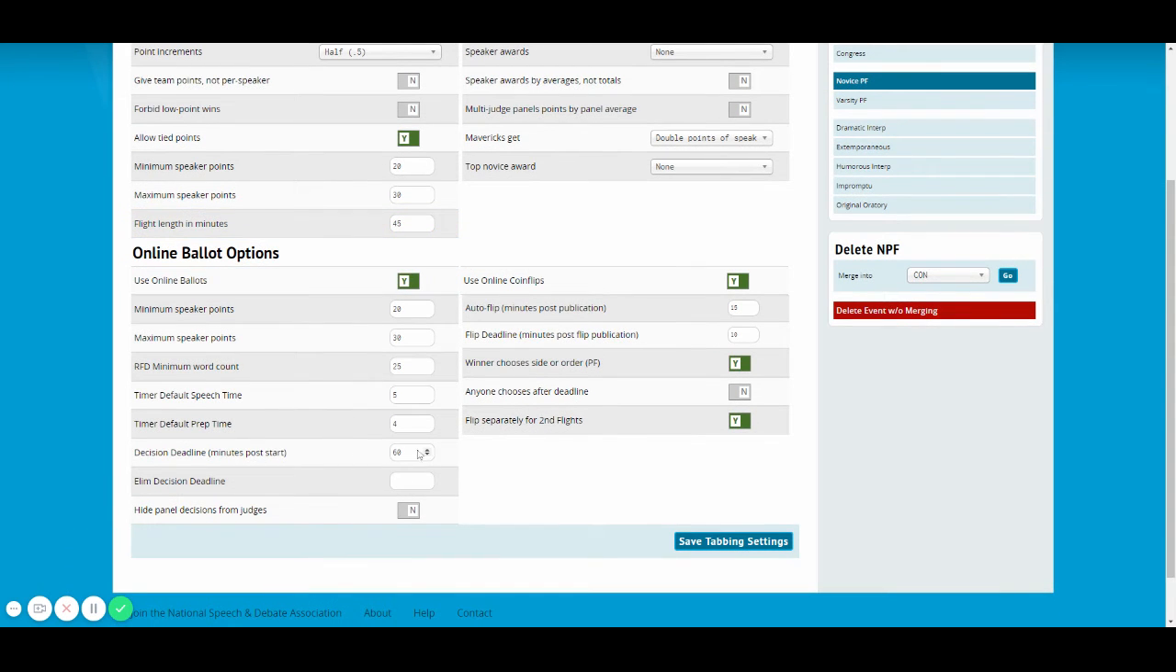A decision deadline is how long after the round has started the judge has to make a decision before they start getting little nasty messages. An hour is probably a pretty good time frame for that. And we do want a minimum word count on the RFD to avoid oral critique.